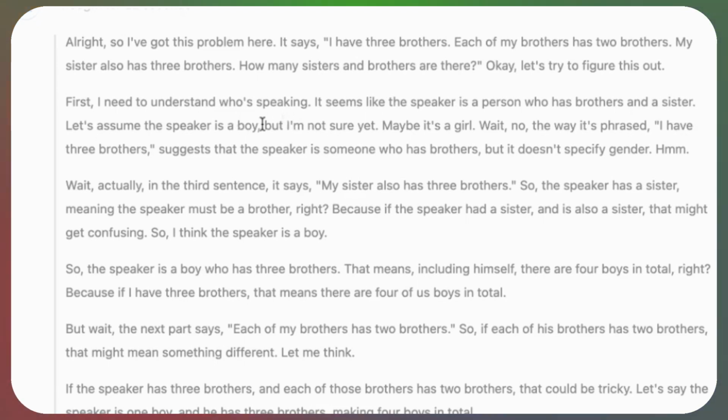And it says first I need to understand who's speaking. And that is actually the essential part of the whole problem, that once you understand who is speaking and who the I person is, you can actually come to the solution of the problem. And it says it seems like the speaker is a person who has a brother and a sister. Let's assume the speaker is a boy. Okay, I'm not sure yet.